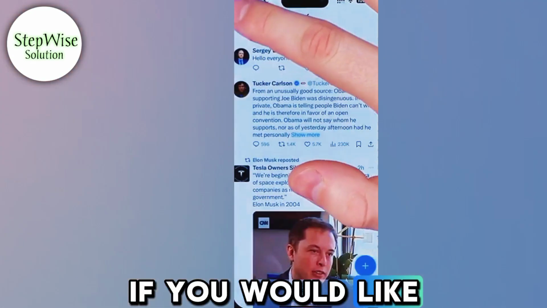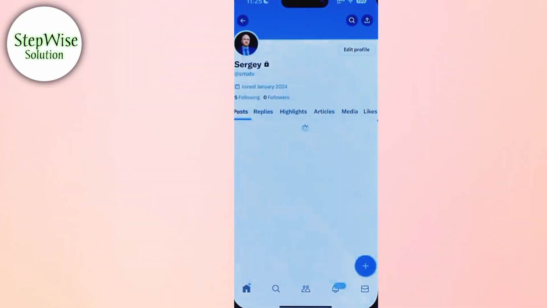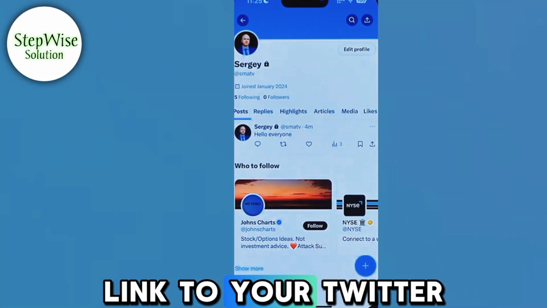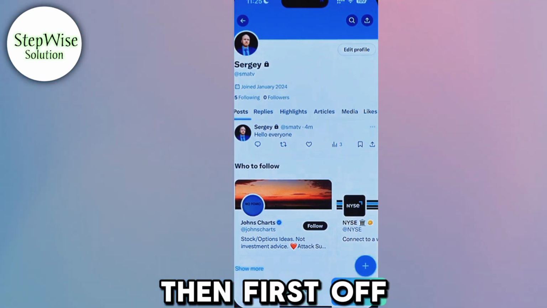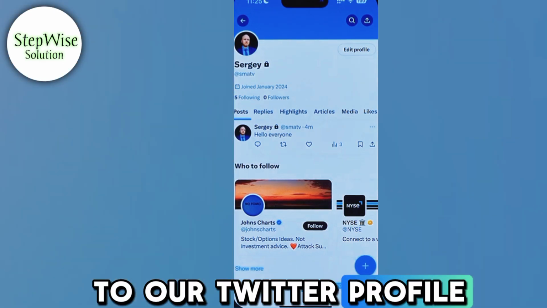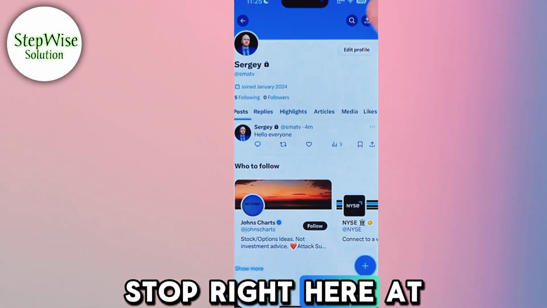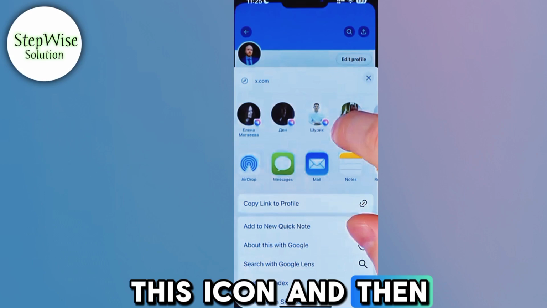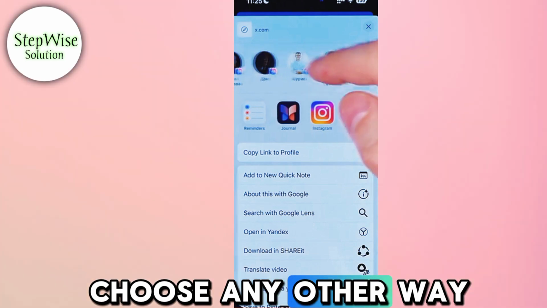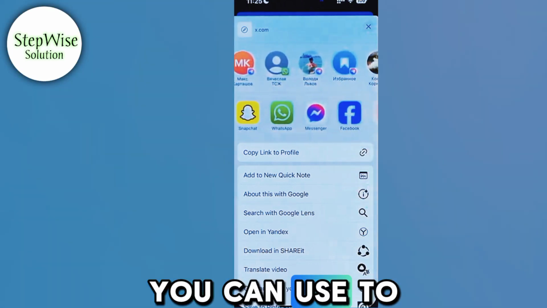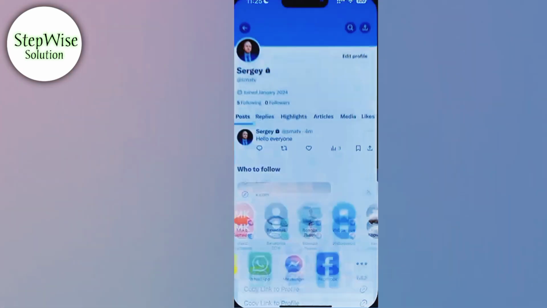If you would like to share the link to your Twitter profile with someone, then first off, we need to go to our Twitter profile page. Tap right here at this icon and then hit copy link to profile, or choose any other way you can use to share it with someone.